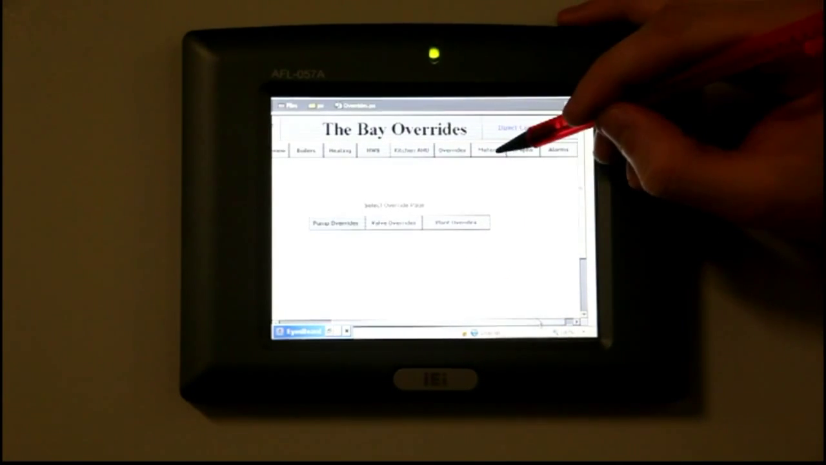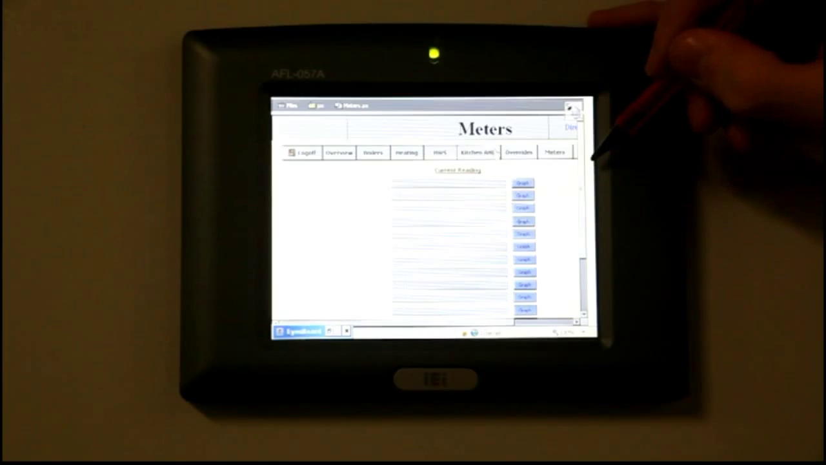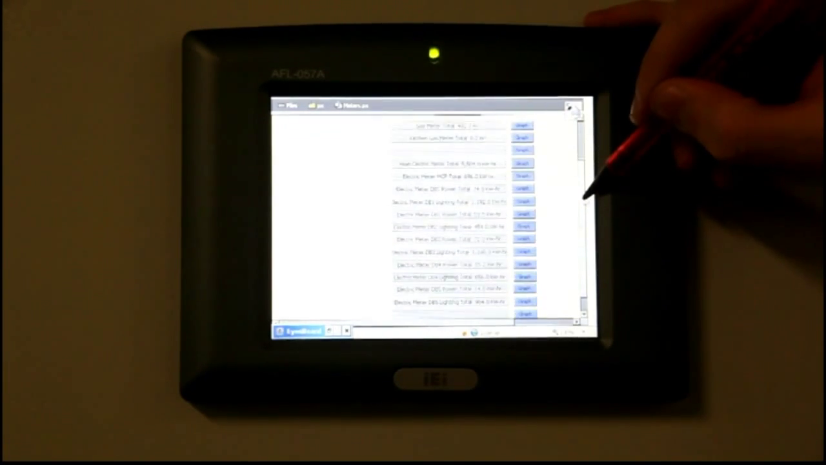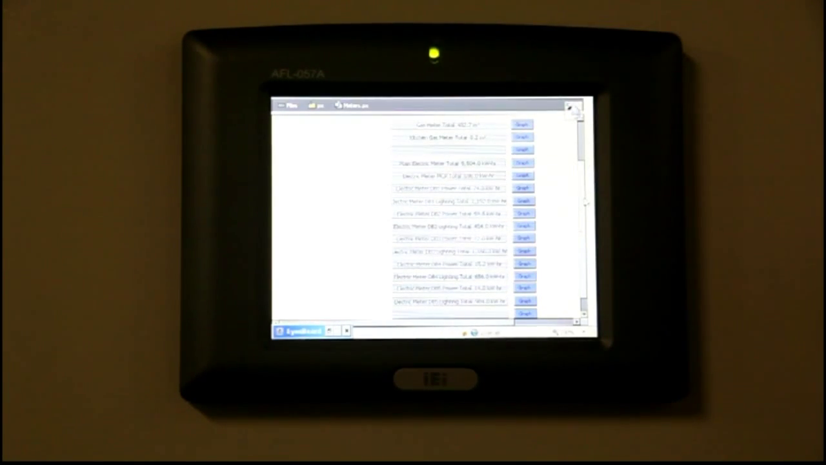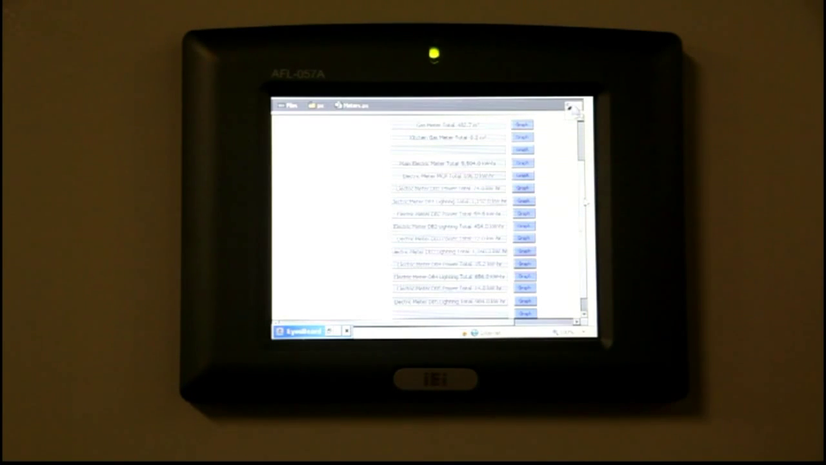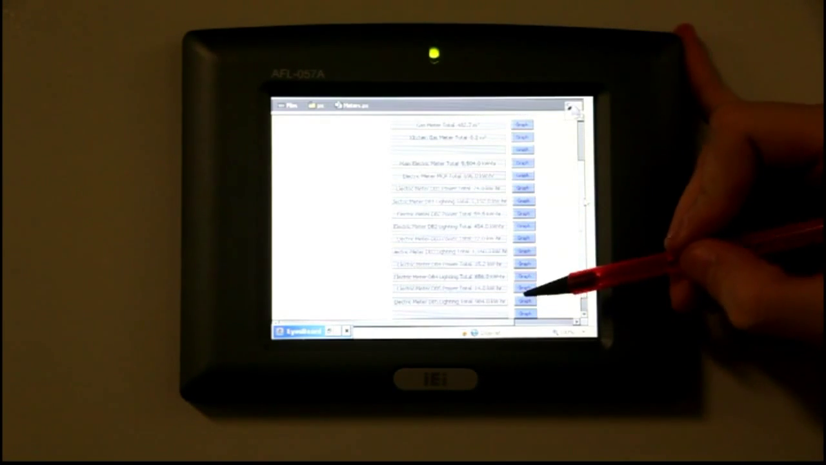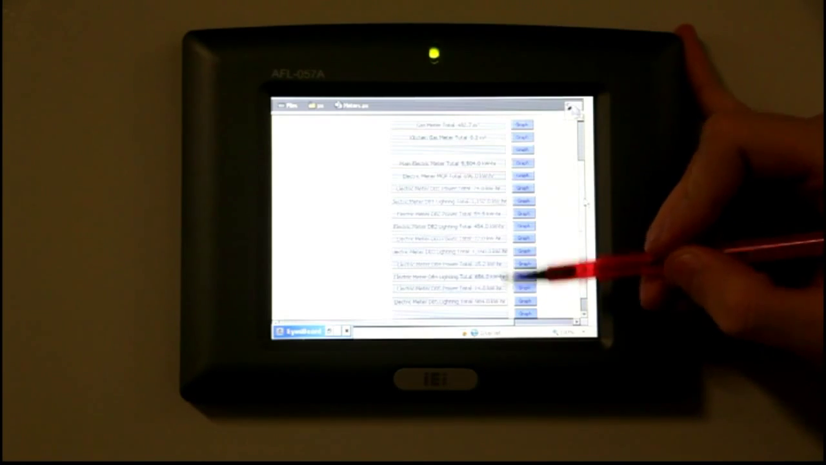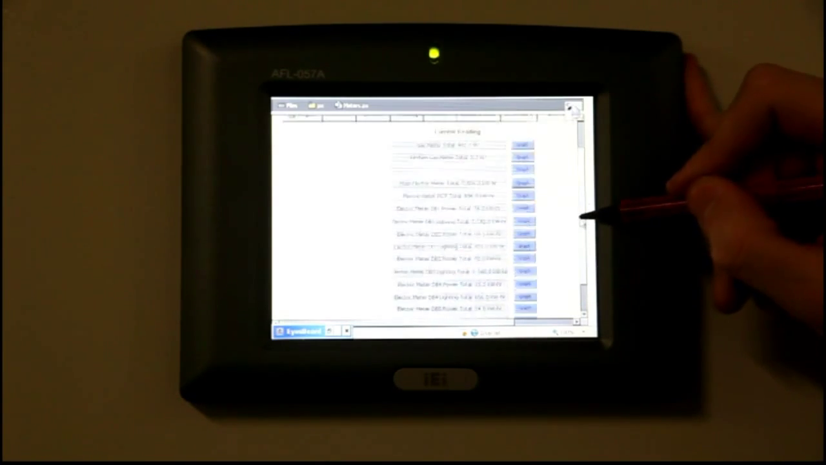The next page along is the meters. This page displays all of the total meter readings for the gas meters. There's a main gas meter and a kitchen gas meter. There's also the main electric meter, as well as all the sub boards or the distribution boards that are on the job. And this page displays the total readings for the lighting and power on each of them boards.